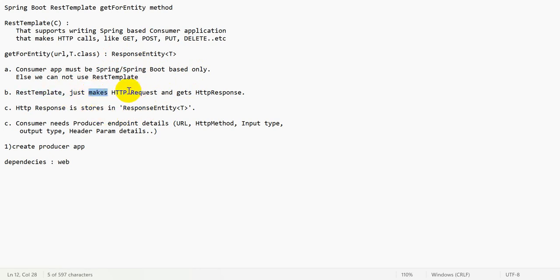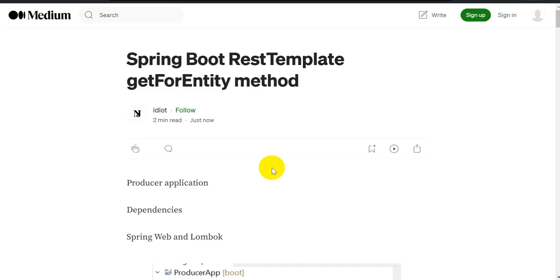RestTemplate just makes an HTTP request and gets an HTTP response. The HTTP response is stored in this response entity. Consumer needs producer endpoint details, that is the URL, HTTP method, input type, output type, header parameters. So here is the example.